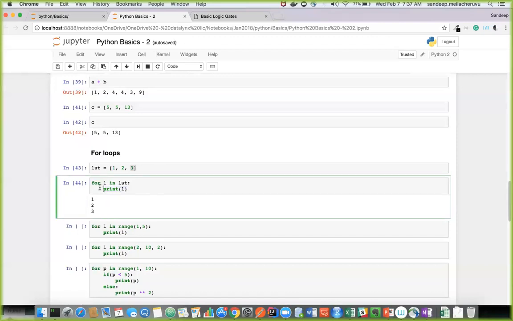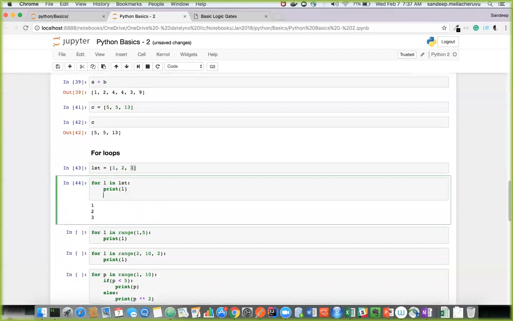When I say block, anything using this tab is a block. So for example, I can also say print L and print L plus 1, just to say that there can be more than one statement within this for loop.